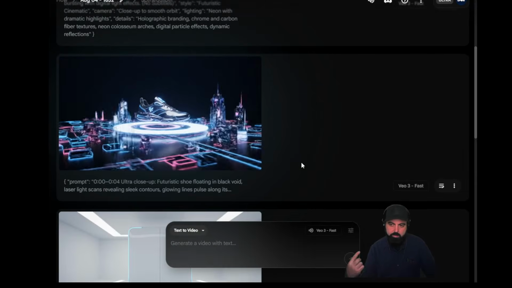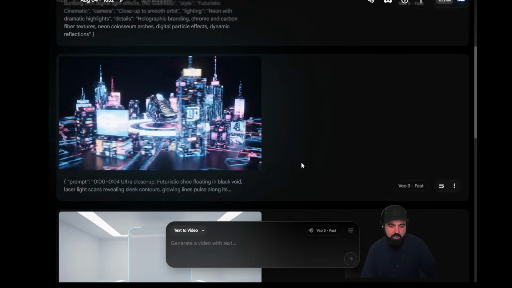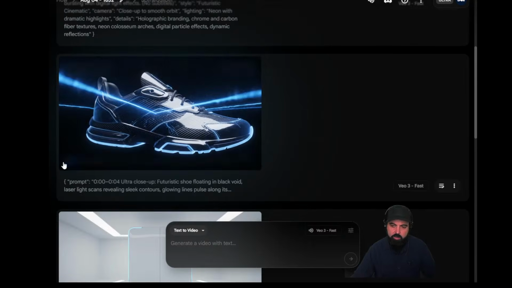Look, it spins. It's a cityscape spinning. This other one I showed you just now.